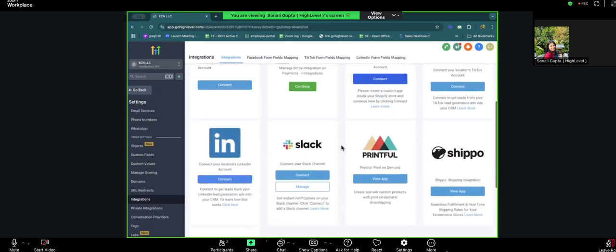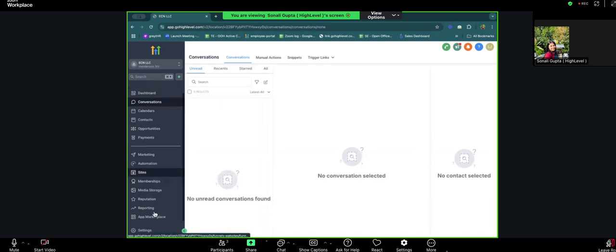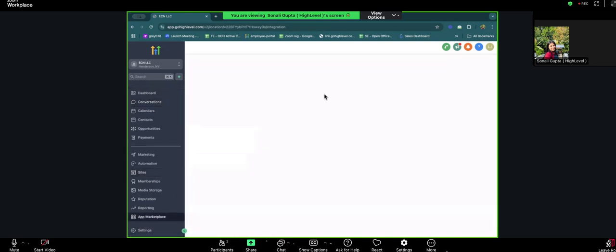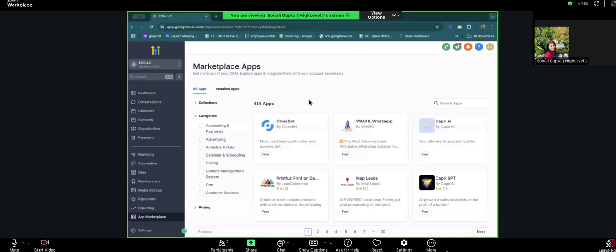Can we add any other integrations? For instance, I see you have Stripe. If we have a different processor, can we add an integration, or are we limited to what you have on your screen? No, we do have some other tools in the app marketplace. You can search for the particular app over here, and you can also integrate other tools or third-party software.